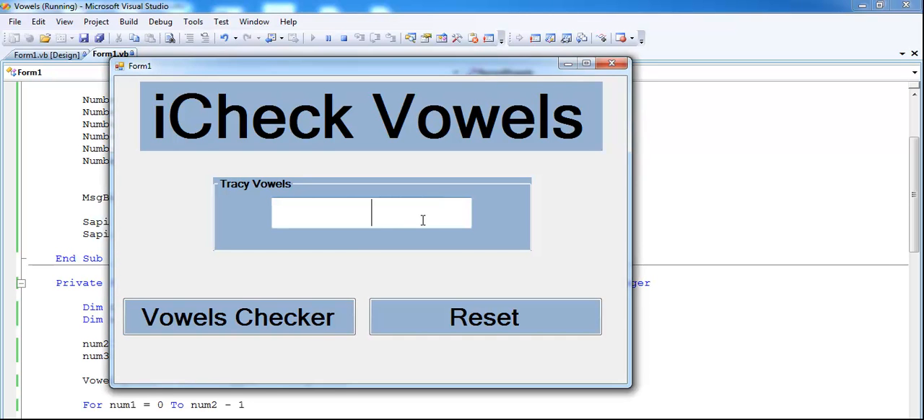I call this title I Check Vowels. So let me enter some stuff in there. I'm just going to say try Mr. 3D Tips. That's the guy who actually requested this tutorial. He would like me to develop something to check for any vowels. So I've just entered, I believe, his name or whatever he wants to be called.